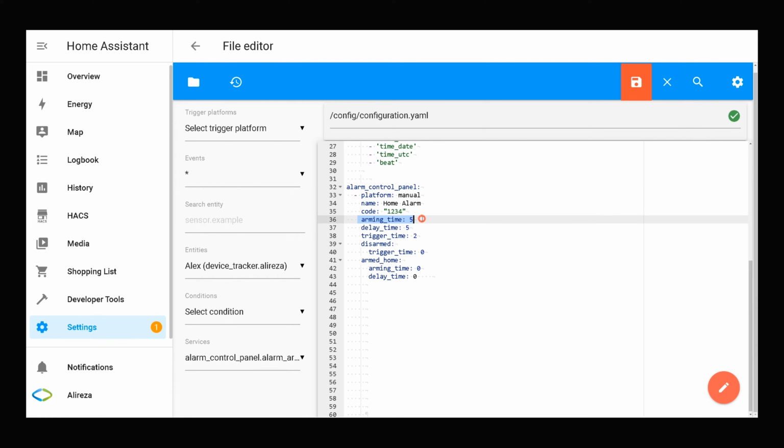Here we have arming time, which is set to 5 seconds. The time in seconds of the arming state before effecting a state change. This line will give 5 seconds to leave the building before triggering the alarm. You can set these timers to any time that you want. To make the video short, I have set them to 5 and 2 seconds.